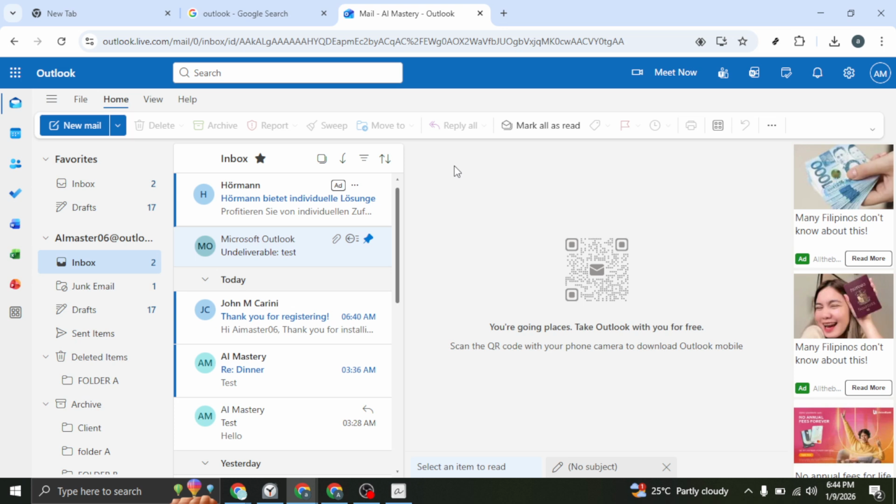That's all there is to it. To recap, open Outlook in your browser, click the 3 dots on the toolbar, select Customize, choose Reset All Changes, and then Save. Your toolbar is restored to the default view.